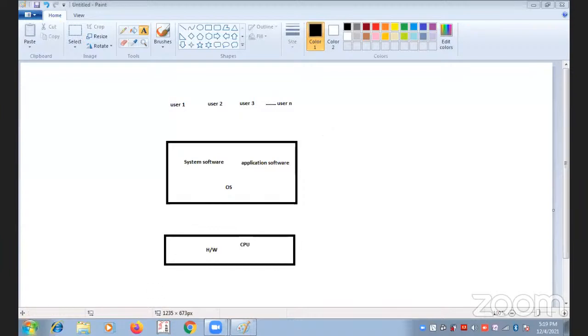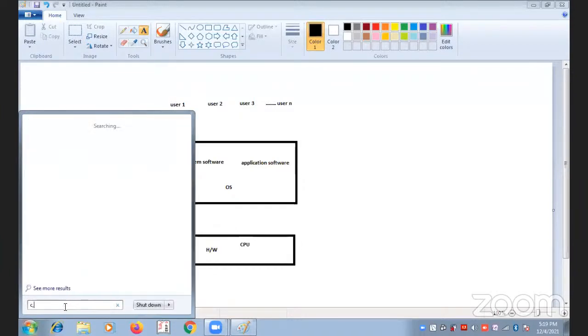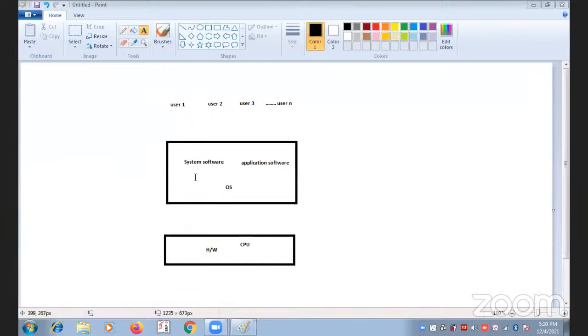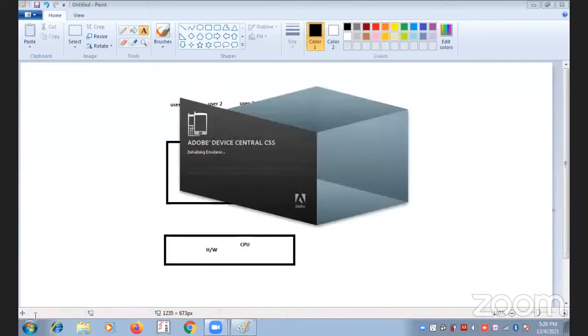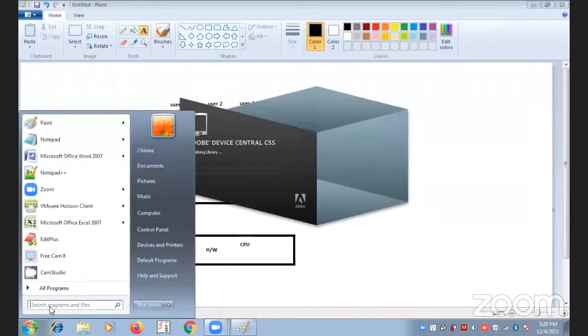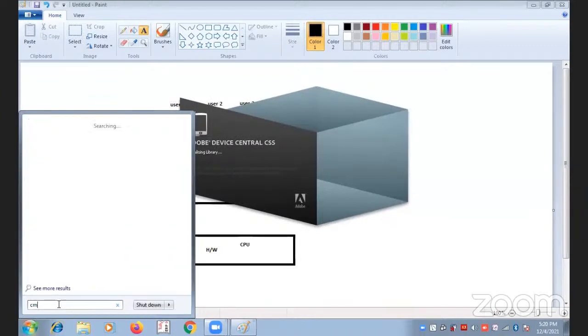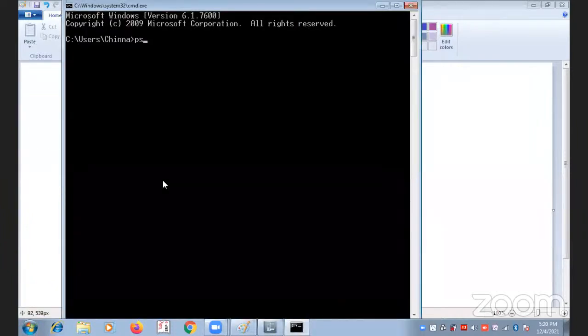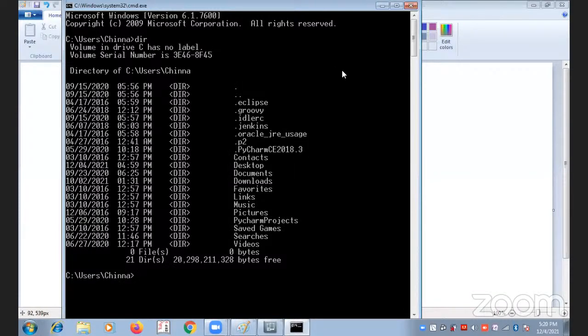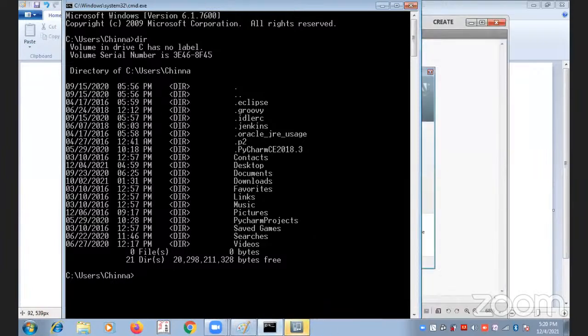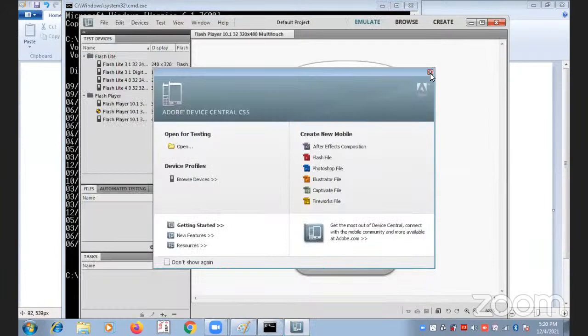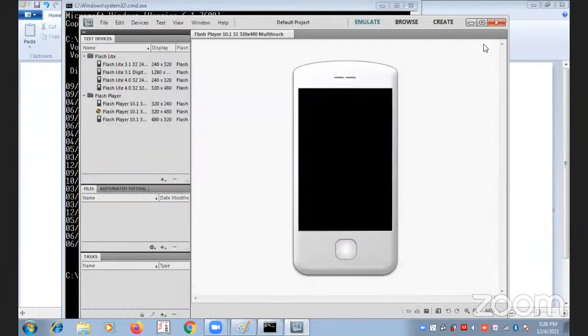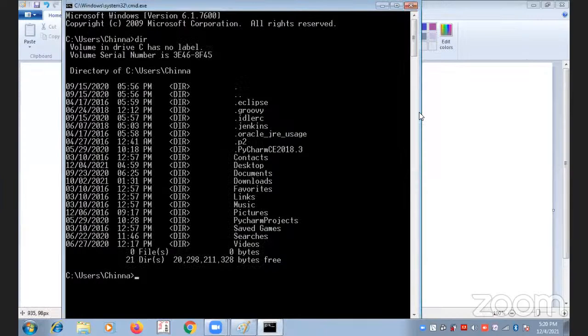Understand, you guys, what do you mean by process in an operating system? See, if I execute something, let's say CMD, this is a process. This is a process. This is one process. Like that, anything that is active is nothing but a process. Now, how many of you got it? How many of you did not get it? Please let me know. I will explain again.